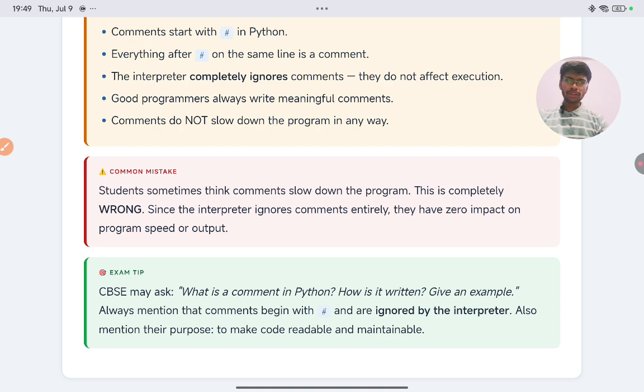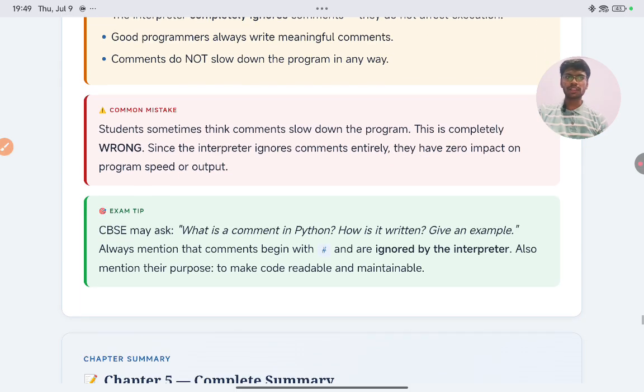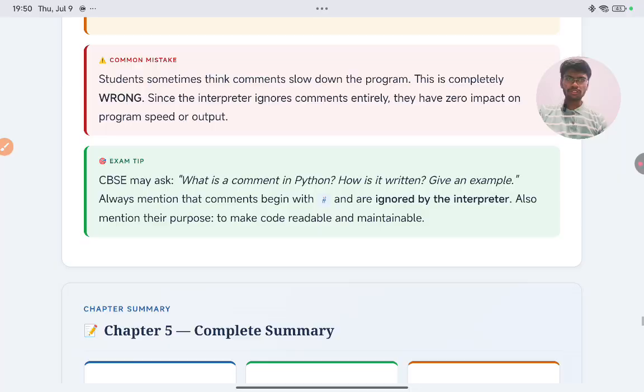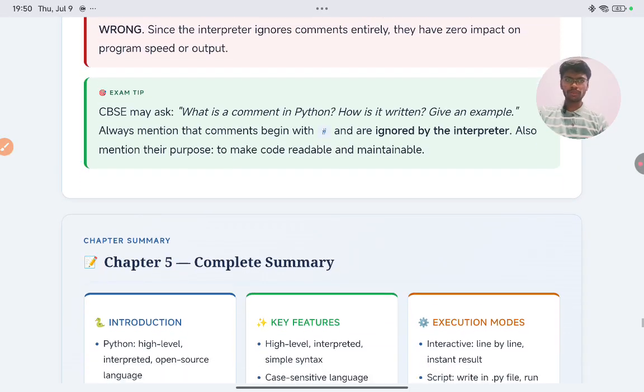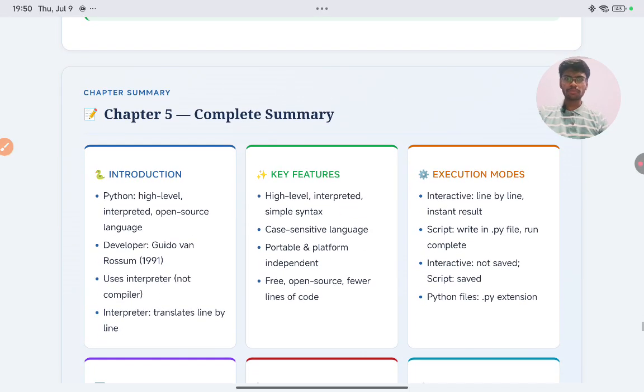Right? So what is a comment in Python? How is it written? Give an example sometimes. Mention it starts with the hashtag, ignored by the interpreter, for programmer reference. Used to make the code maintainable, readable, documented. Give an example there. Multi-line comment is there. Single line comment is there. Inline comment is there. Multi-line is in triple quotes, and this is in the hash or pound symbol.